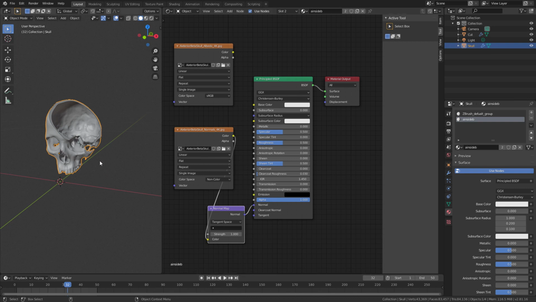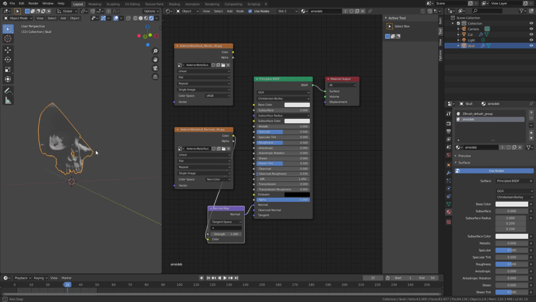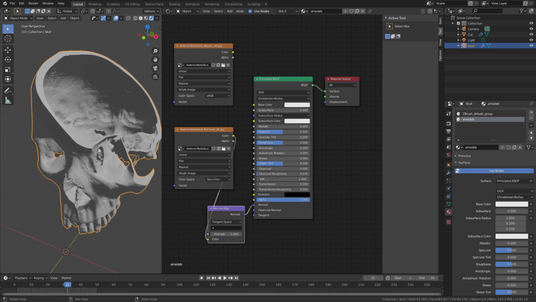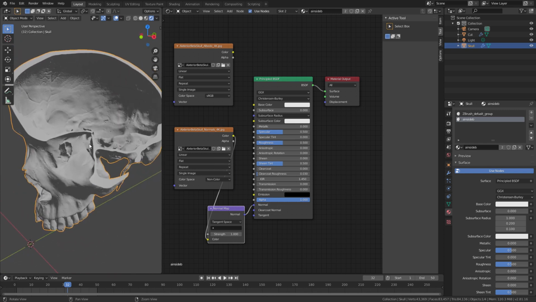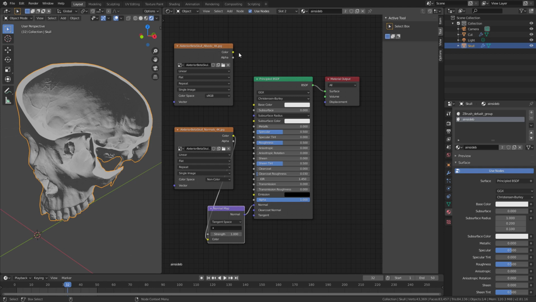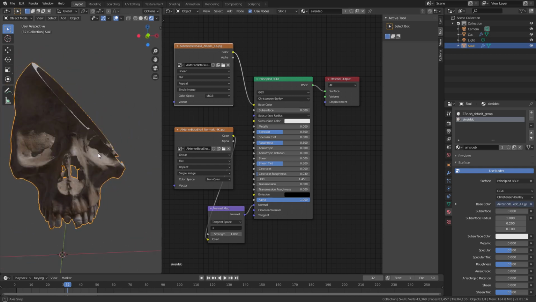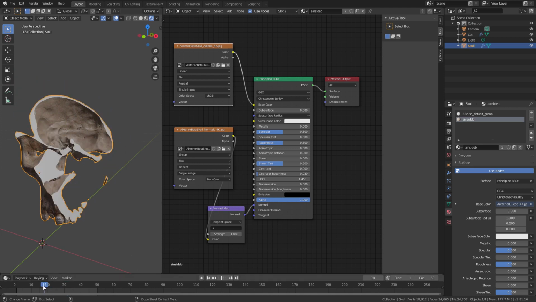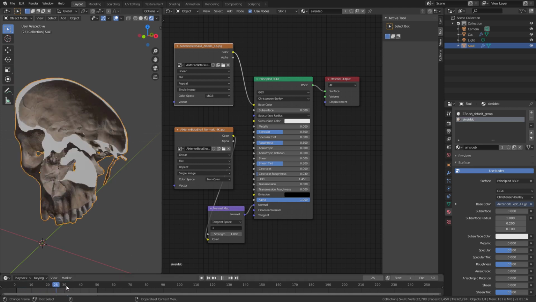You don't see anything happening, and that's because we are on the preview view mode. But if we switch over to Eevee, you see that we now get something, and it takes some time to read in the texture, and then we can navigate around it. So here's our normal map, and if we now connect this albedo to the base color, we get a color. And here is our skull, and it is animated. Great.